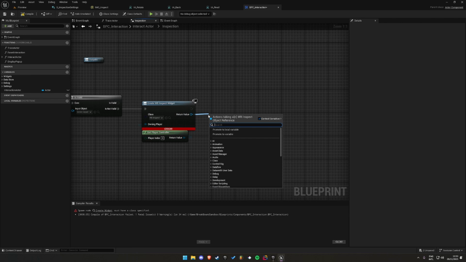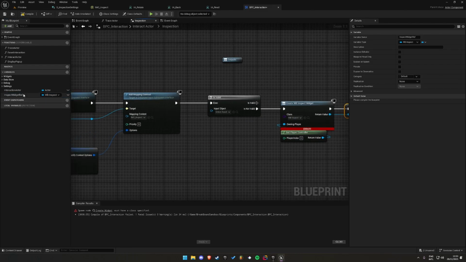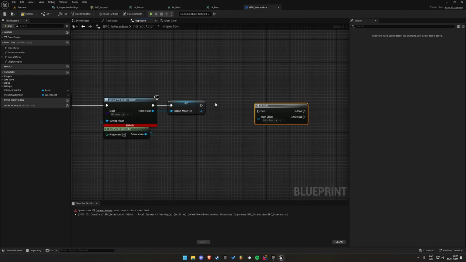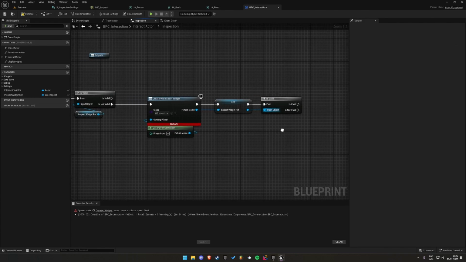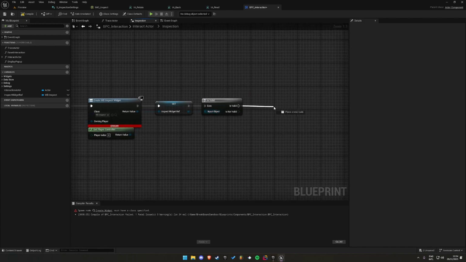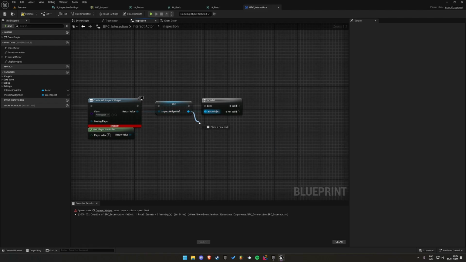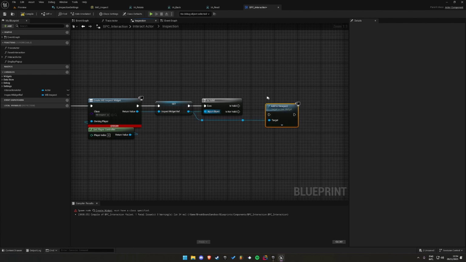Then drag out a reference, or make a reference for it. Call this inspect widget ref. And now we can get it here. So if it's valid, we want to create the widget and check if it's any good or not. Then we want to add it. If it's valid, we want to add to viewport. Easiest to just get this one. Add to viewport.